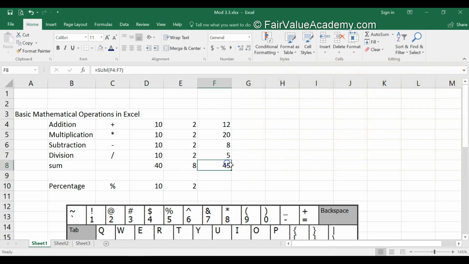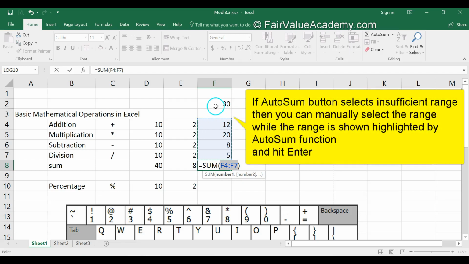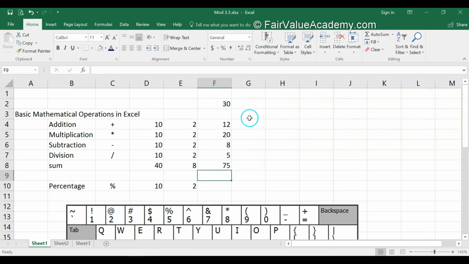Now let me delete this for a while. Let's say there was a number here 30. We selected Autosum here, and because there was a blank, it did not select 30 and we want this. So what you do is you manually select the range by using the mouse this way and hit enter. In this case, it will select even number 30. So this is how you perform sum operation.